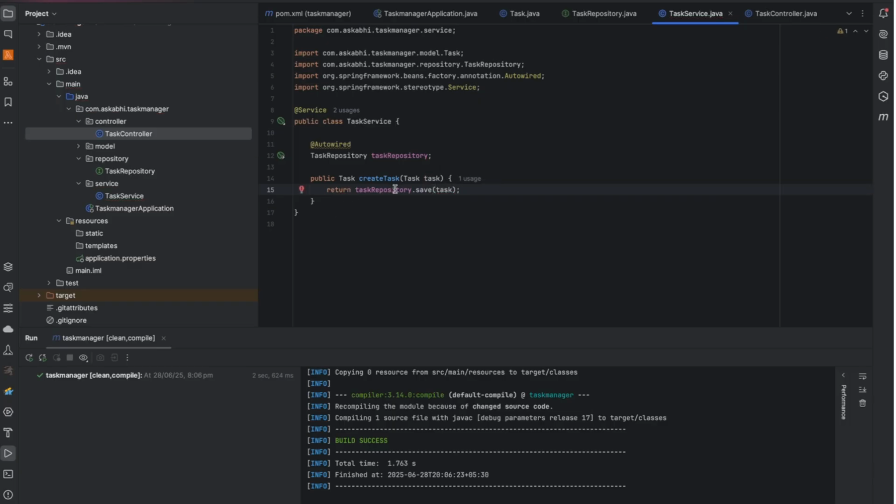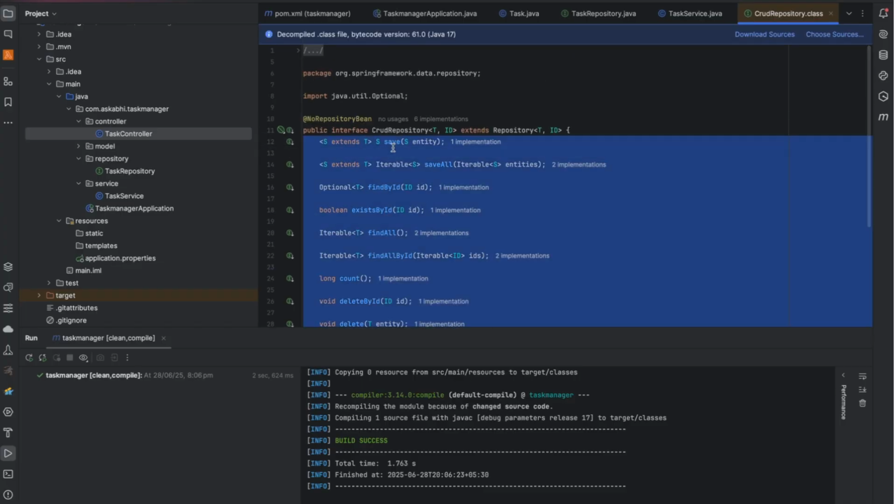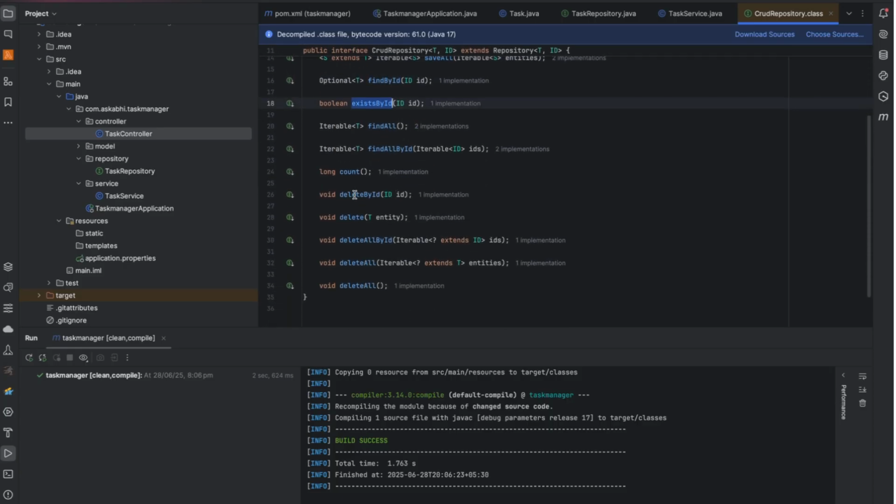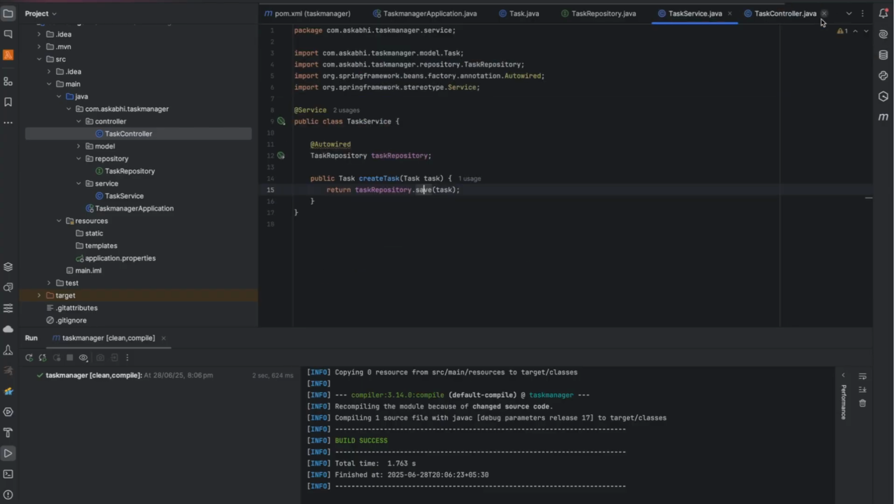So this is the use of JPA repositories. We don't need to write SQL queries explicitly. JPA will take care of that. JPA provides a few inbuilt functions like saveAll, findById, existsById, findAll, count, deleteById, and also custom queries or custom functions. We will see it later, but yeah. To create a task, we use save, and we are saving this task inside our database.